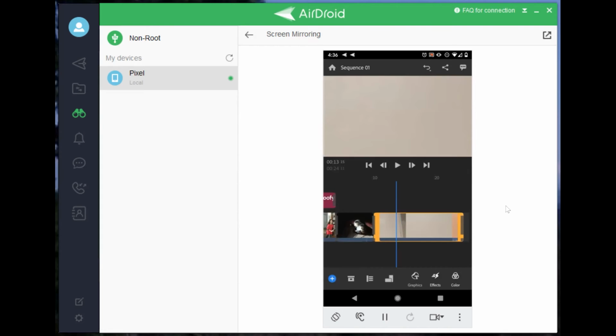Hit your arrow to go back. If you need to change the size of anything, you can do that in here. You can make things bigger, you can make things smaller, zoom in, zoom out. You can crop it if you need to. If you mess up that crop, you can hit the reset button. That's very helpful.